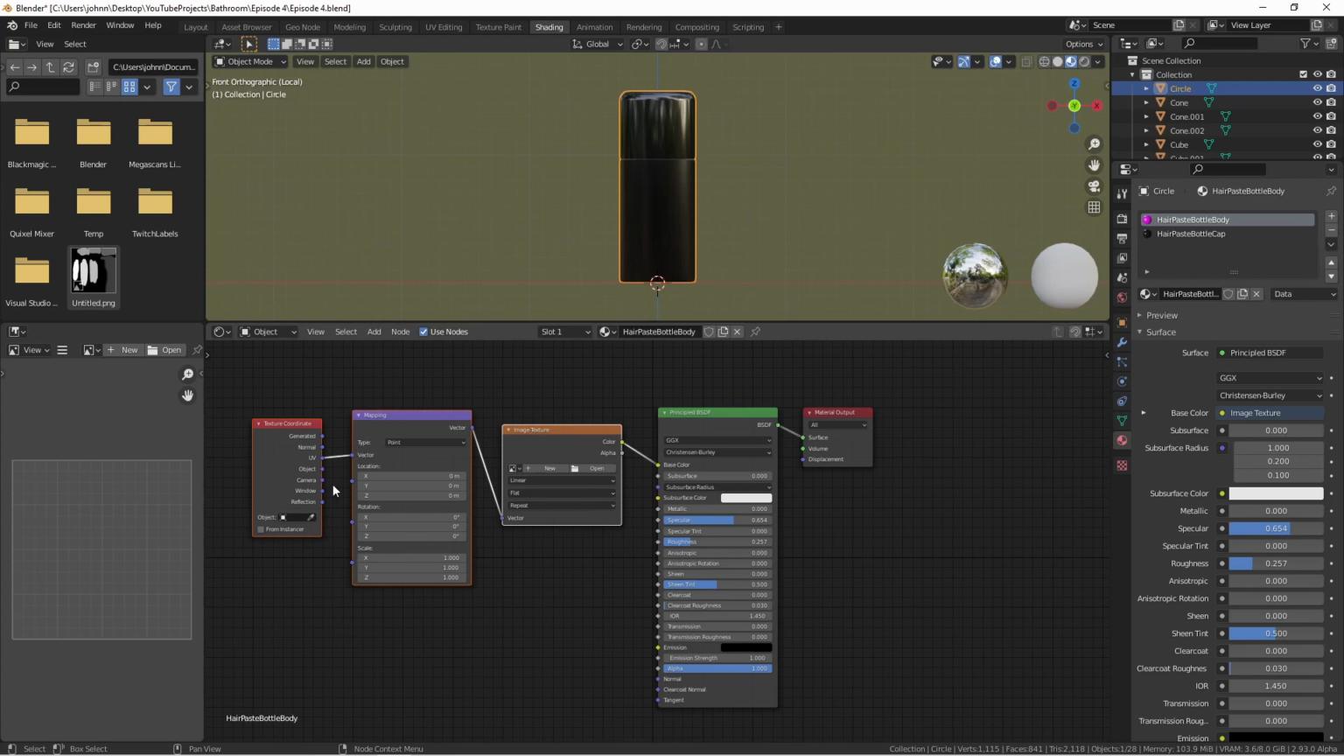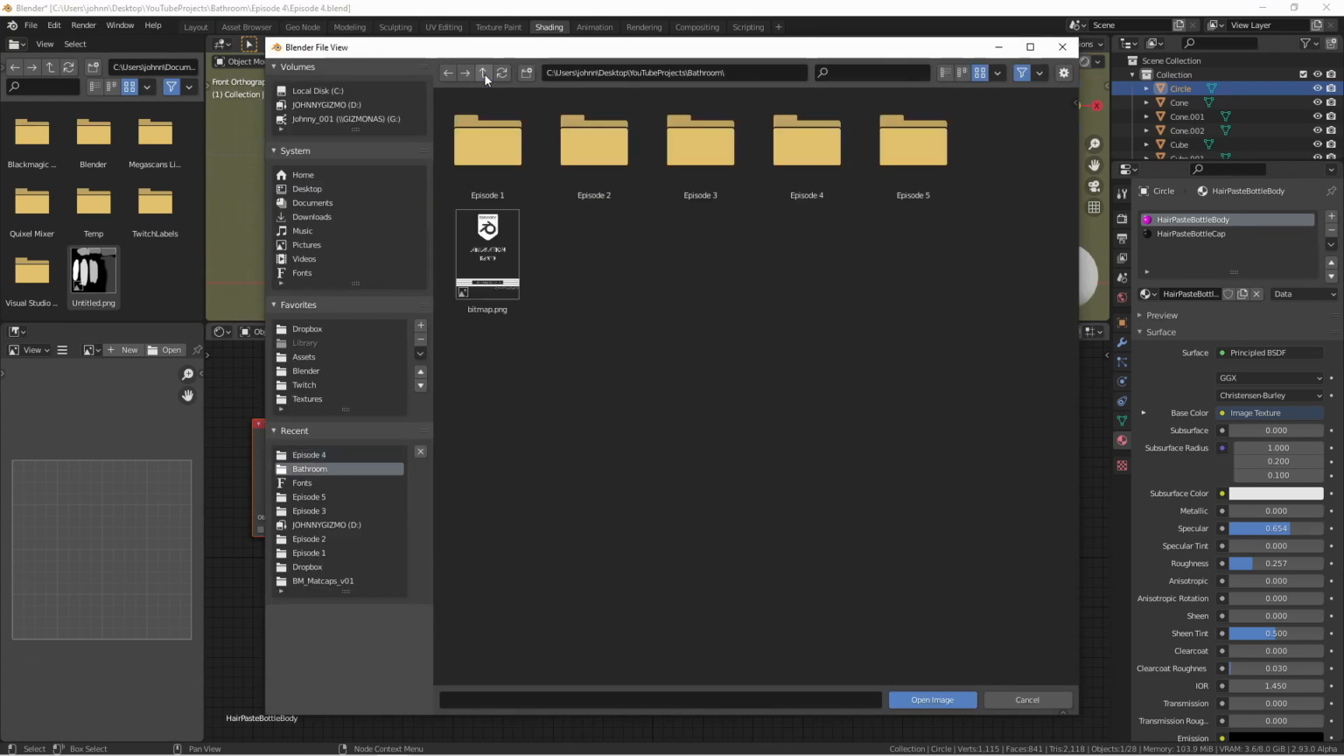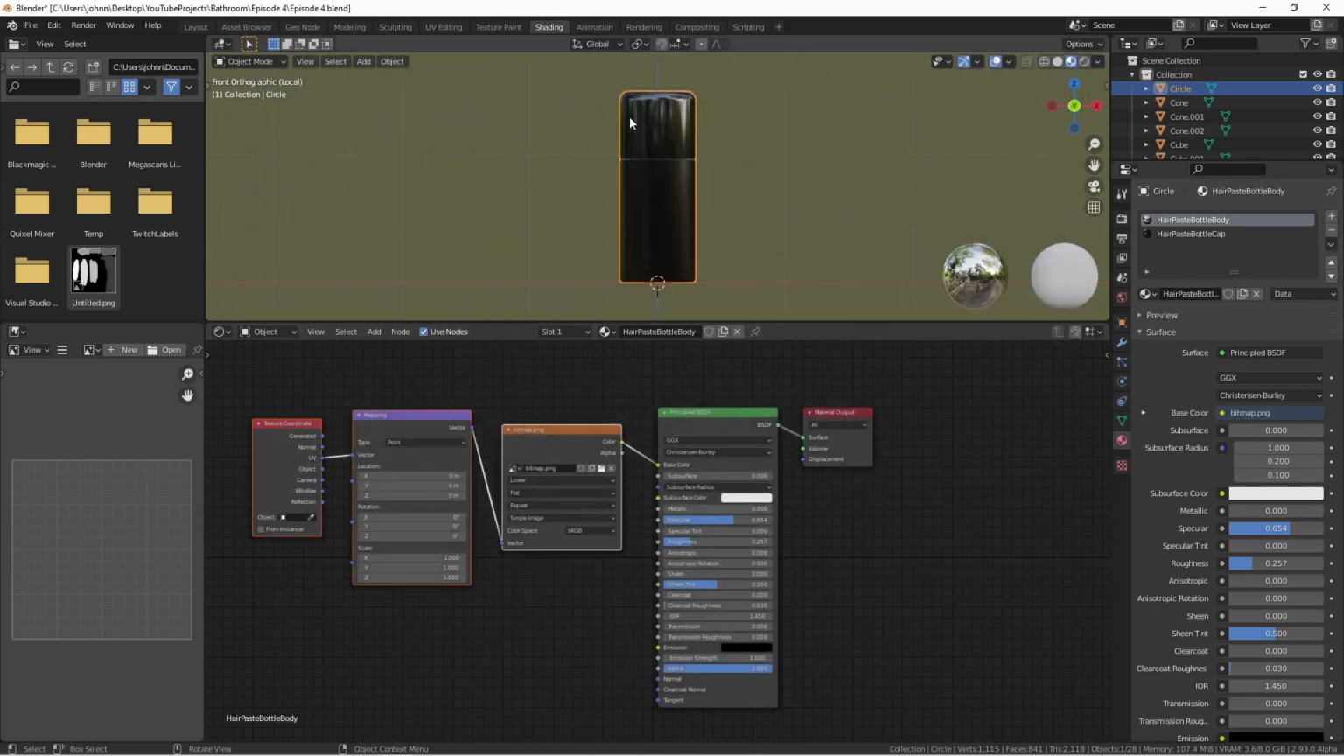So here in my image texture node, I'm going to click Open. Instead of using the actual label, I've created a sample label to put onto this object. Now you'll see nothing has happened, and we'll see why in just a moment. Currently, the texture coordinates that are being used are called UV coordinates.